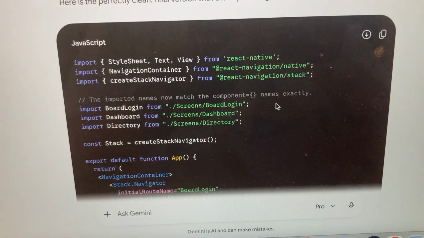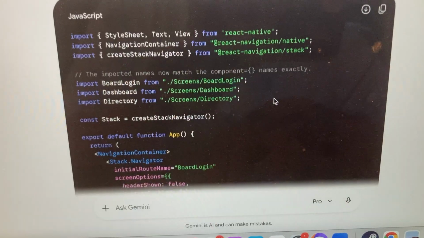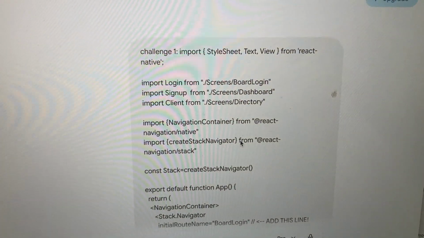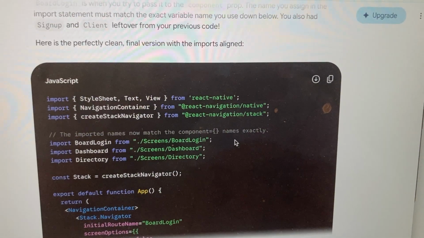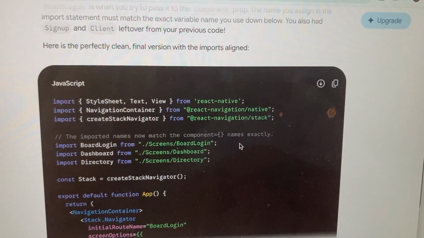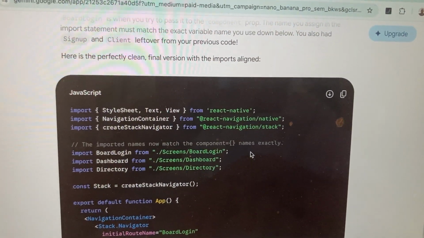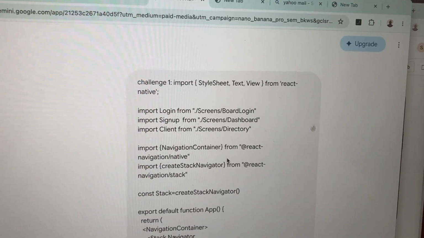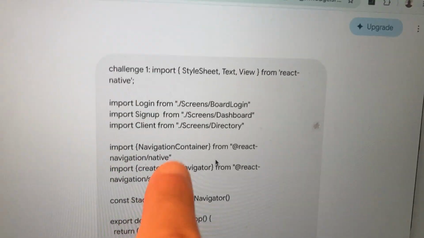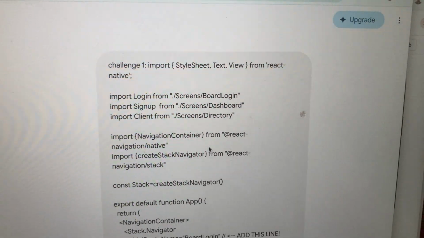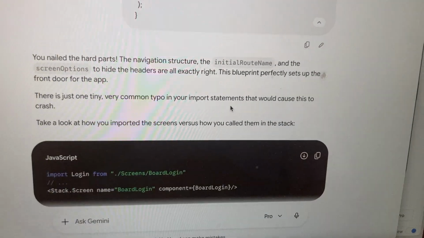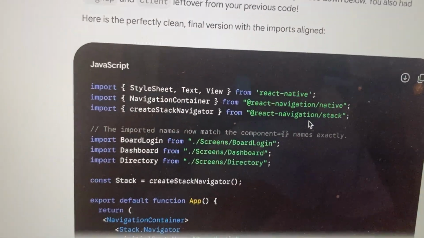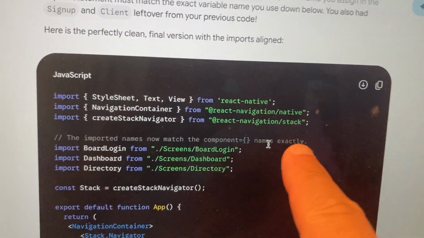Import style sheet, text, view from React Native, import navigation container from @react-navigation/native. Did you do that, Jonathan? No, you forgot all of that. Import navigation container from navigation native. You had that. Create stack. The imported names now match the components' names exactly.